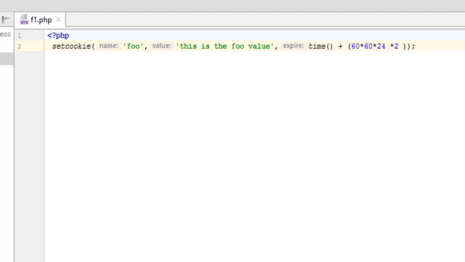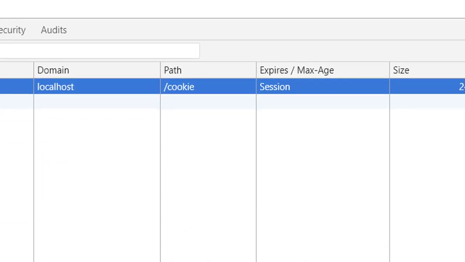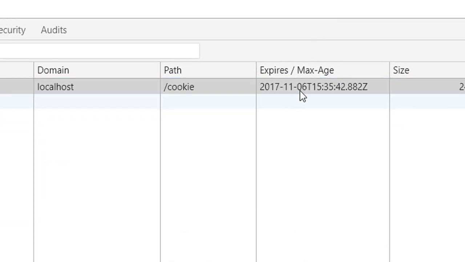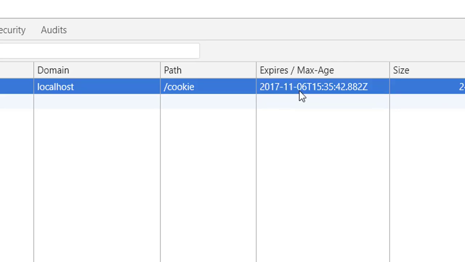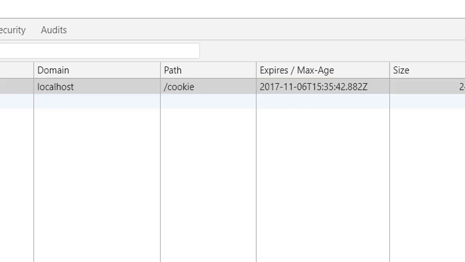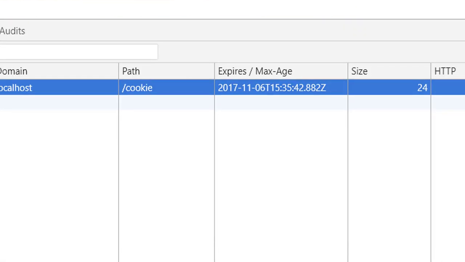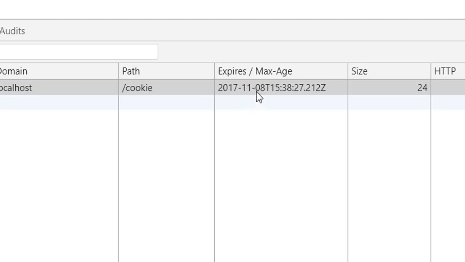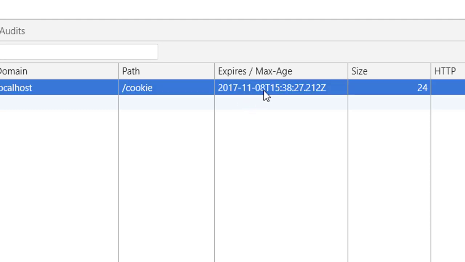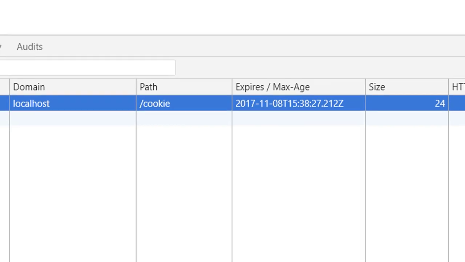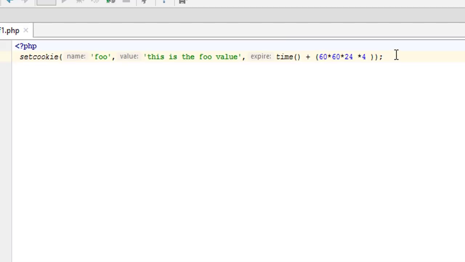So if I save this, go back to the browser and refresh the browser, I can see the value is changed. Look at this, from session it went to November 6. The day I'm recording this video is November 4. So I can go back here and change this one, let's say, to 4 days, right? Then if I go back to the browser and refresh this, you will see the date is changed to 11/08, right?